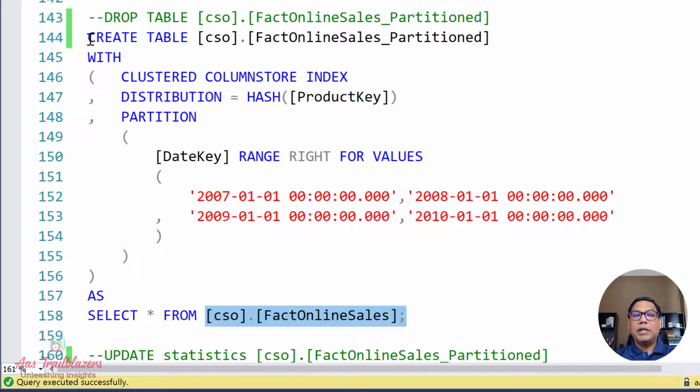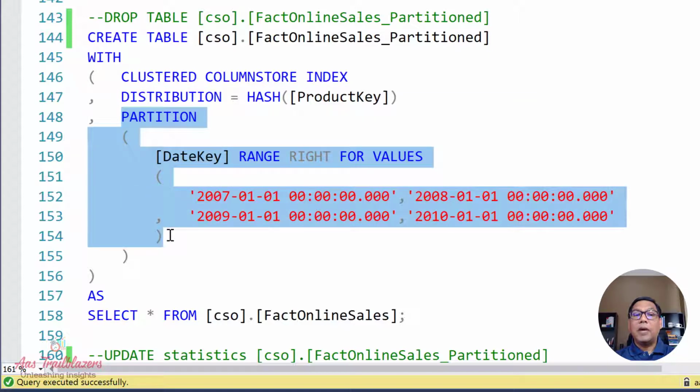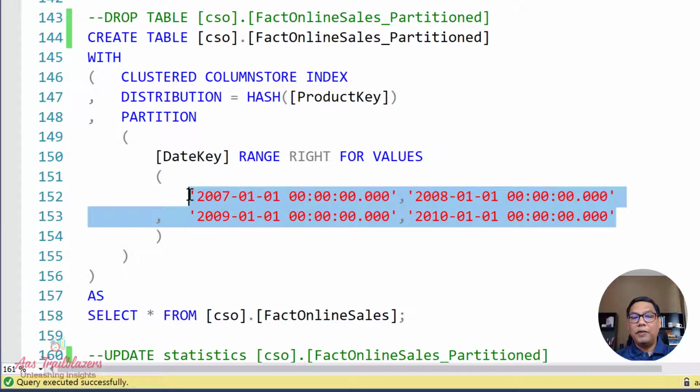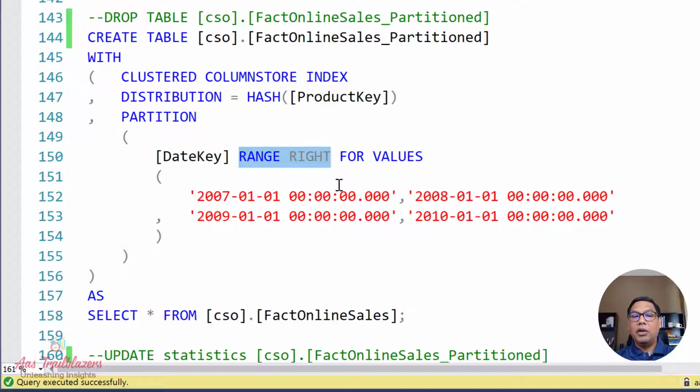So in this case, we are saying create table, name of the table, and then again clustered columnstore index is something that we want to have. Anyway, it's a default, and this table is again going to be distributed the same as the base table, or the source table. And this time we are specifying the partitioning information, which is the same as the previous one. So basically there will be 5 partitions created based on 4 boundary points defined over here. And because it's a range right, the boundary value will fall into the right side of the partition.